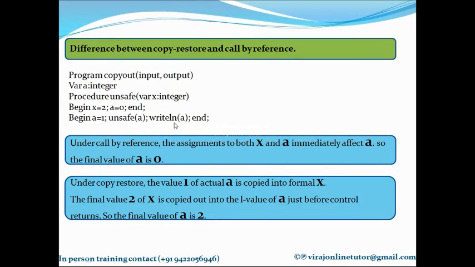A is a global variable. I assign A to 1. I call the function called unsafe. I pass A to it and I print the value of A after this function returns back to the caller. Correct? So A is equal to 1. And inside this function definition, I have x as a formal parameter. In that I assign x to 2, I assign A to 0 and I end. Simple. I just do these two steps and I come out.